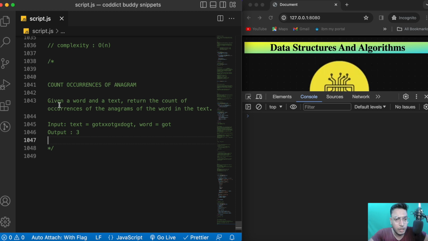Given a word and a text, return the count of occurrences of the anagram of the word in the text. Here it will be giving us a text input. Basically we have two parameters in a function: the first one is text and the other one is word. We have to pass this long string, and in the second parameter we have to pass this small string. And we have to find how many occurrences of the anagram are there in the first string.